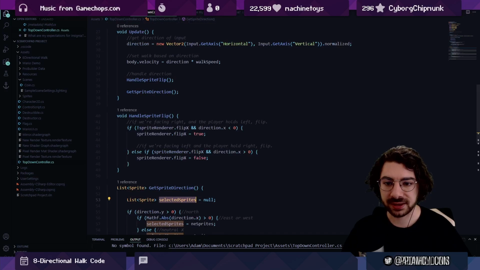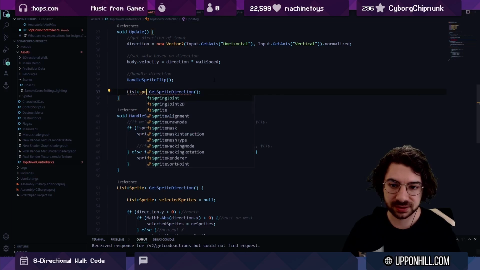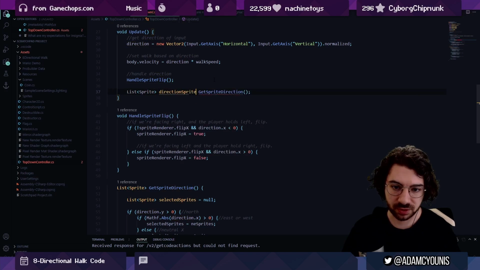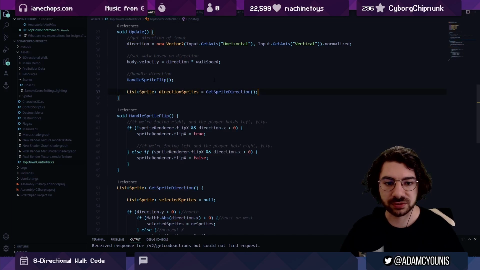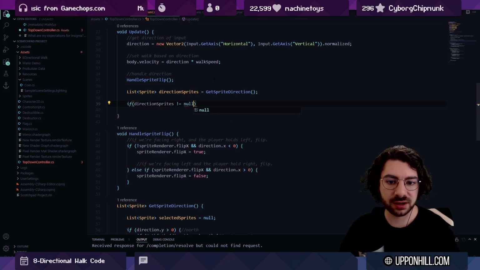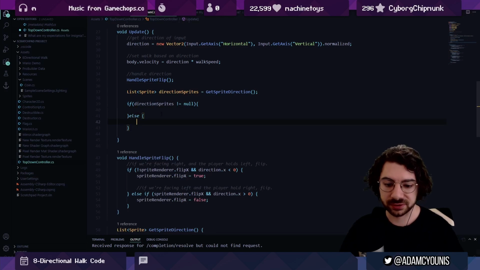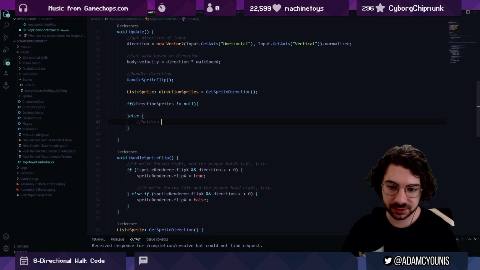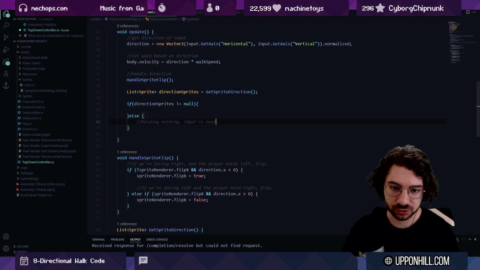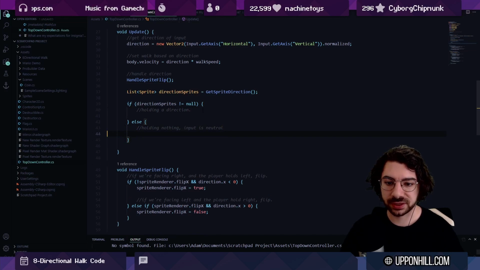So back here, get sprite direction, we're going to say list of sprite direction sprites equals get sprite direction. And then we're going to say if direction sprites is not null, so it's null if we're not holding anything, else we're going to do something else. So we're holding nothing, input is neutral. This is what happens if we're holding a direction. This is what happens if we're holding nothing.